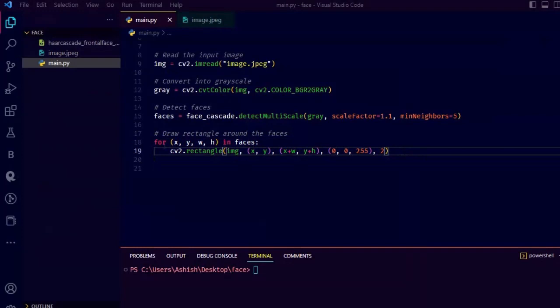Also, the scaleFactor and minNeighbors parameters control the sensitivity and specificity of the face detection algorithm. You can read more on the OpenCV website. Now as you see, it returned 2 coordinate lists because there were only 2 faces, and there can be many faces and many coordinate lists.